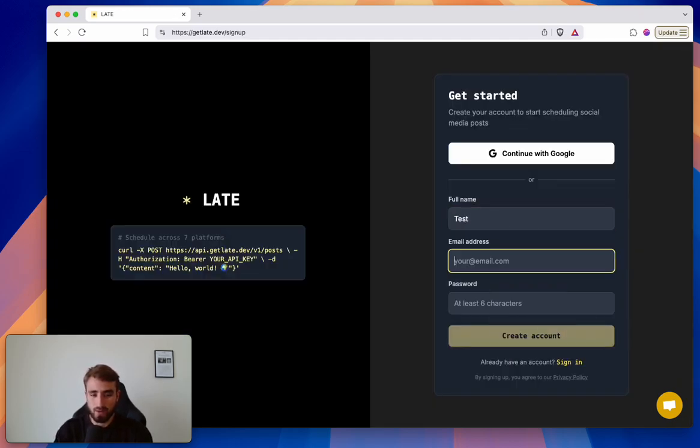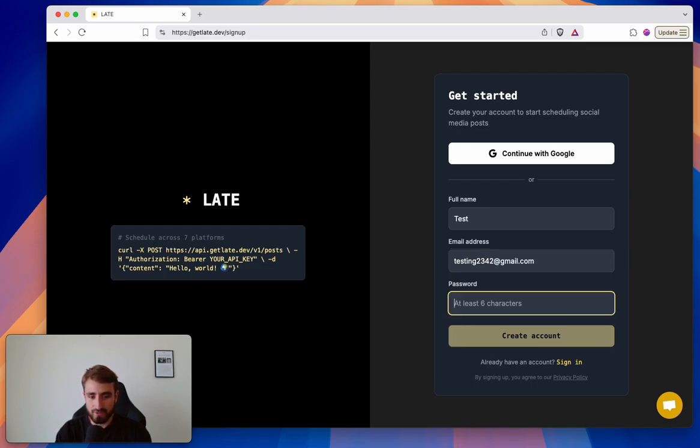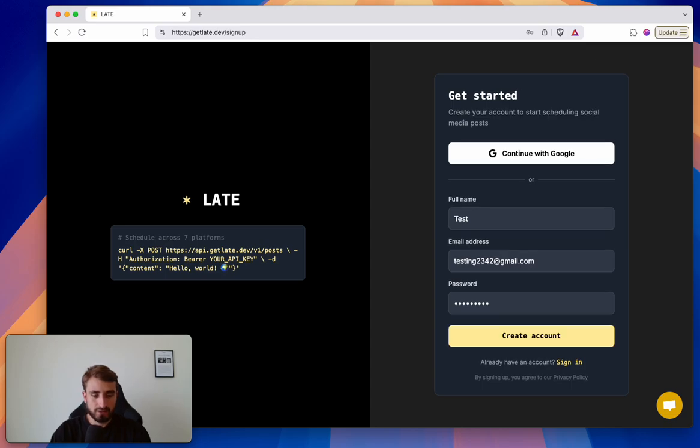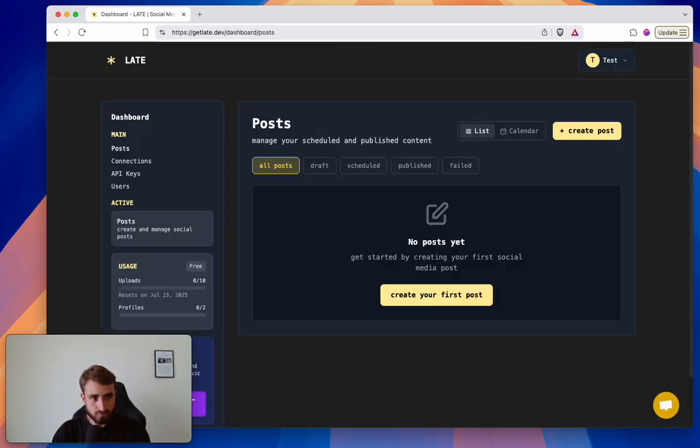right now. So I'm just going to put in some details here, which obviously are not real, but it doesn't matter here. So we are officially on the dashboard. We can see we have the posts tab, the connections tab, the API keys tab, and the users tab. Right now we are on the posts tab, and this allows us to create our posts.